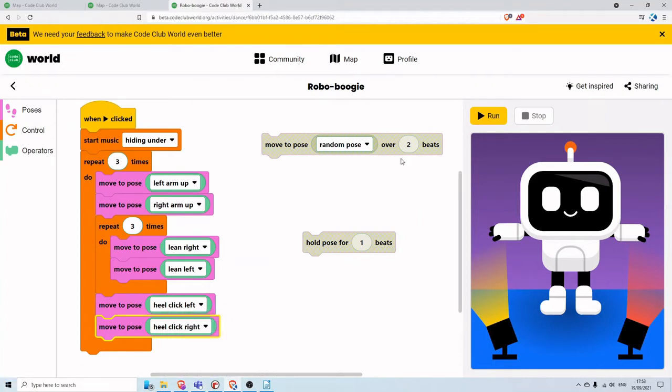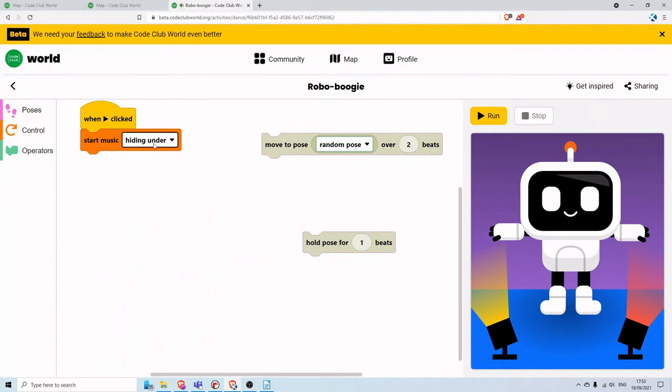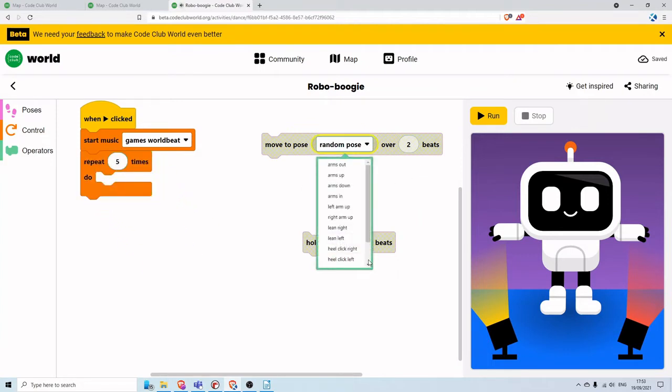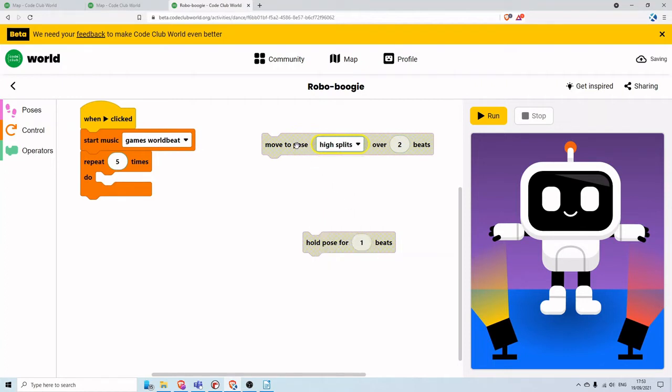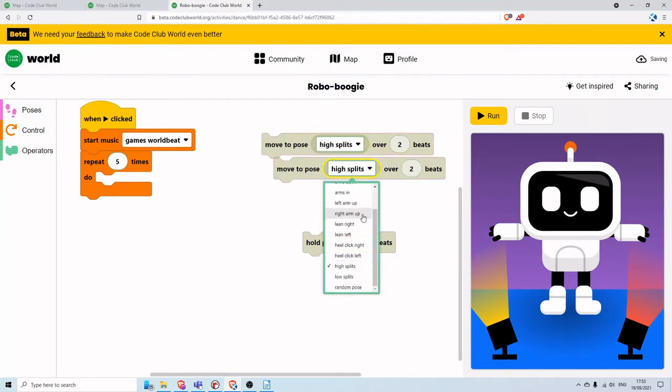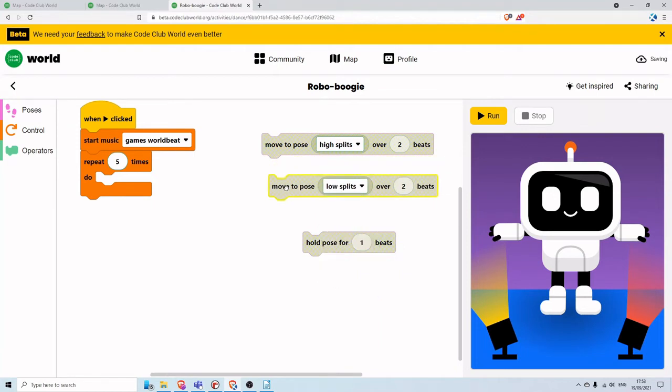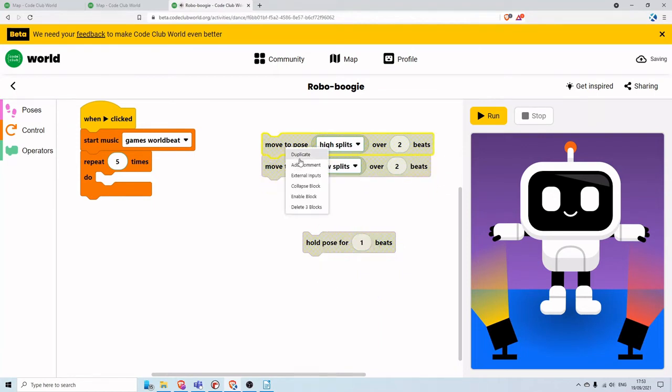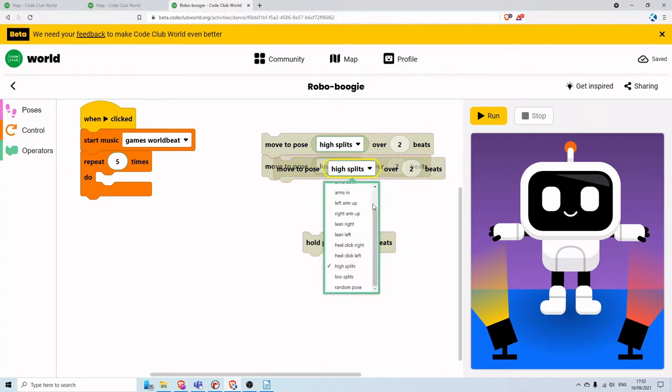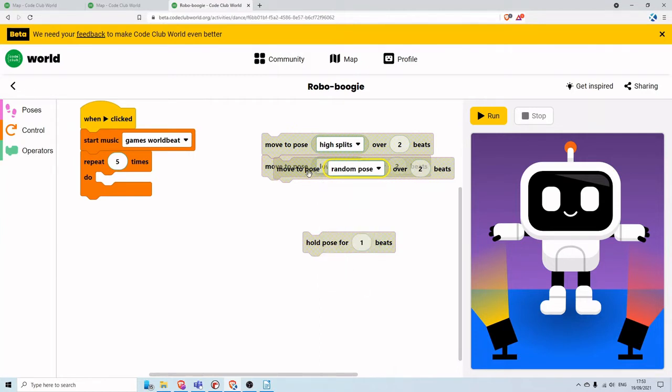Let's just show you the difference with using the one over a number of beats, and let's get rid of all of that. Let's change the music. Let's bring in a repeat 5 times, and let's make him do high splits, and then we'll split into low splits. And then we'll make him, I say him, it could be anything, couldn't it? And then we'll stick a random pose on the end.